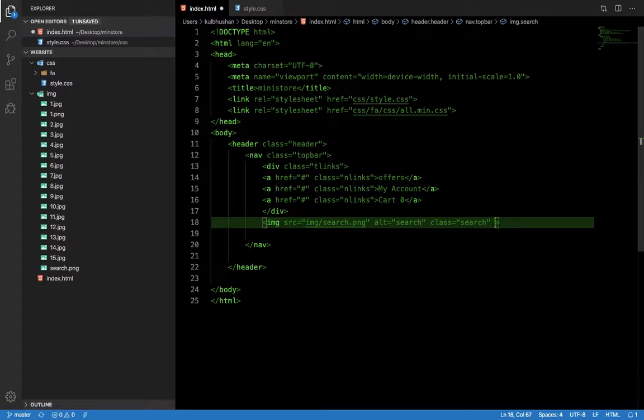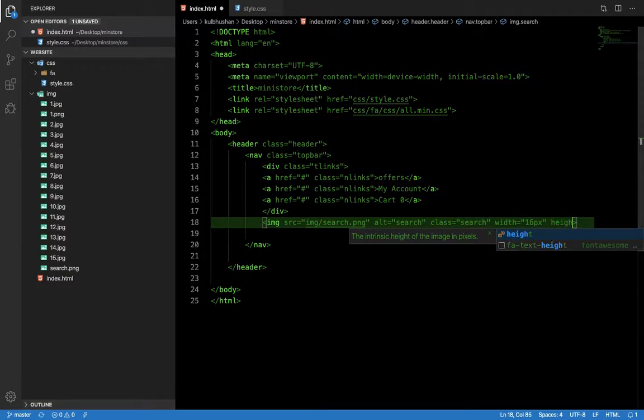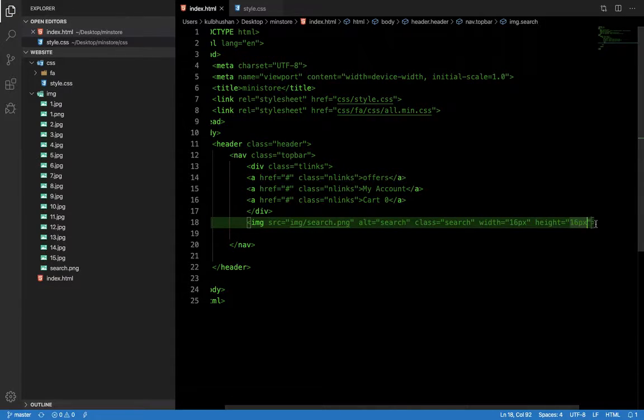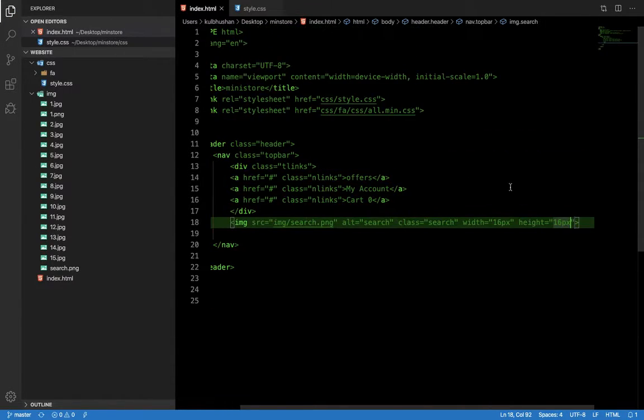Now we need to give this icon some width because I think this icon is very large. So 16 pixels makes sense. I will give it height as well, because this is a very small image, so it doesn't matter. And now I think this thing is taken care of.